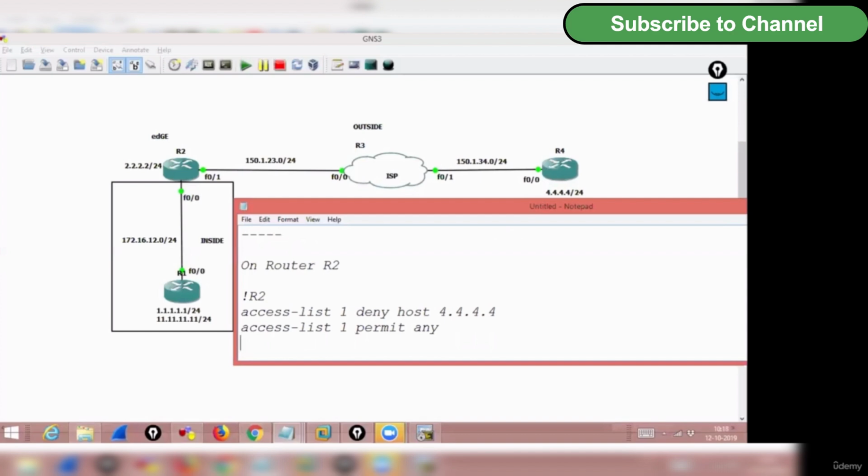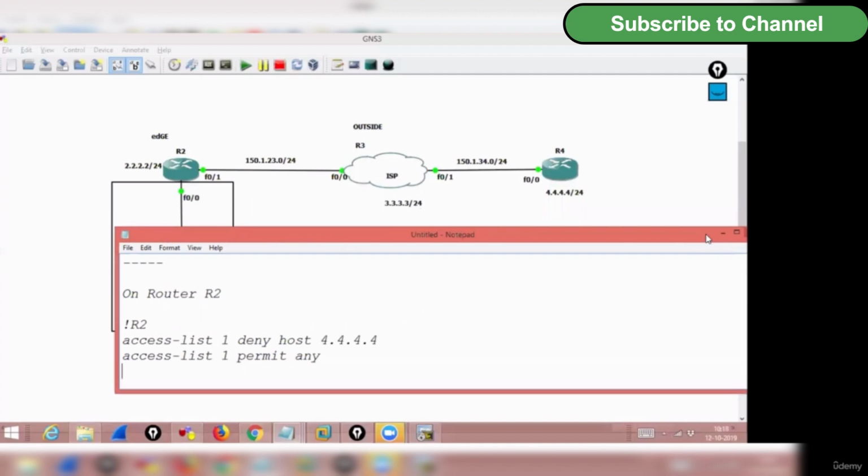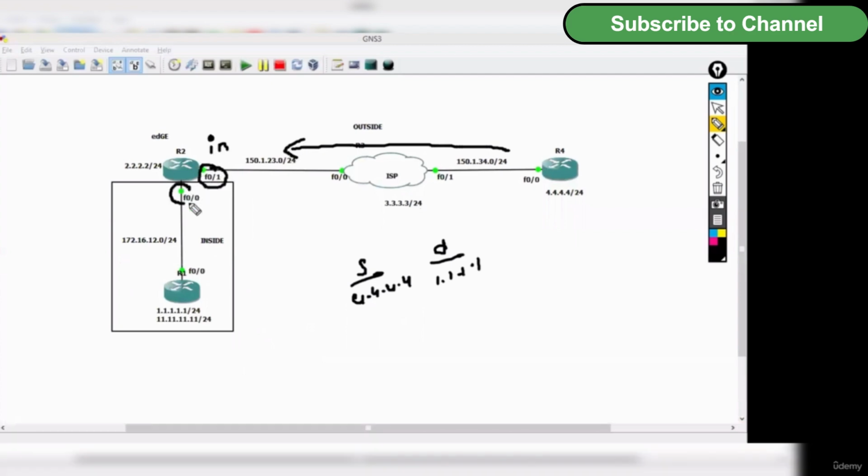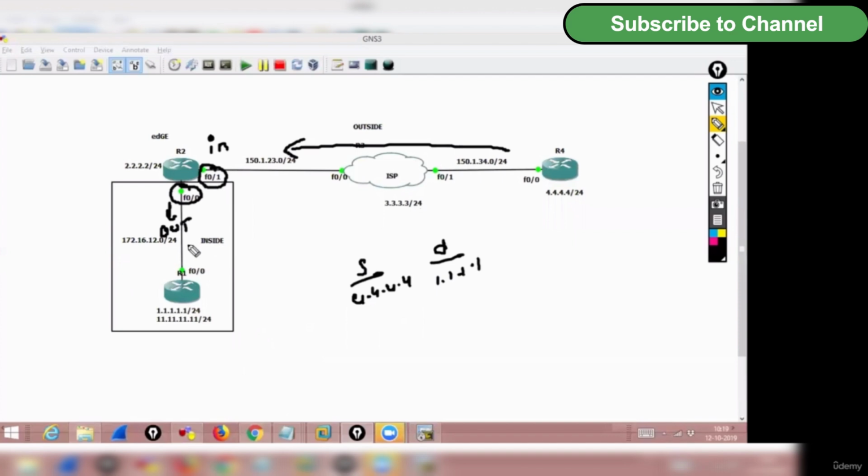Perfect. If we apply it, make sure you know the traffic direction, the traffic flow. My source is 4.4.4.4 and my destination is 1.1.1.1, and the traffic is coming in this direction, so for this interface the traffic is inbound. For this other interface, after routing, the traffic would be outbound. I want to deny the packet based on this source IP, so I will apply this ACL exactly on this port. Before it does the routing processing, it checks the ACL here and denies the packet. That's it.